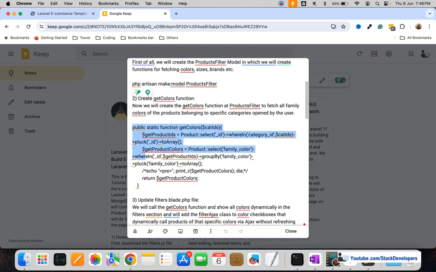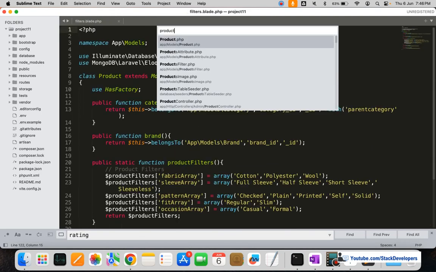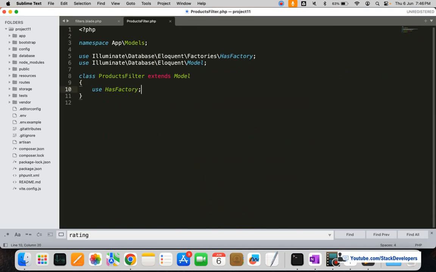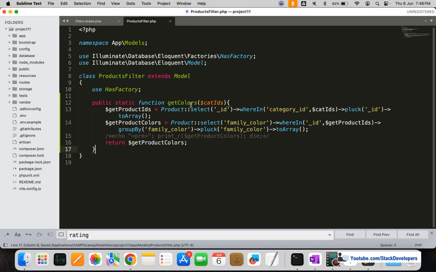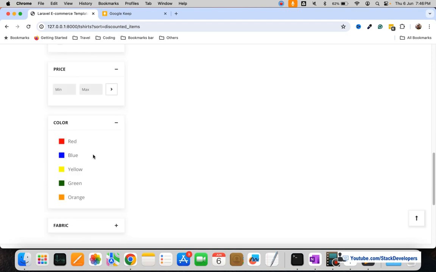Now we are going to create the getColors function in the ProductsFilter model that we have just created. I'm going to open the ProductsFilter model, and here I'm going to create this getColors function. Here we are passing the category IDs as well. It means we are going to show the colors of the products that belong to the current category, like t-shirts. If there are 5 t-shirts, one is red, one is blue, one is green, one is yellow, only these 4 colors we are going to show in the left sidebar. So these color filters are dynamic, based on the products that we are showing here.